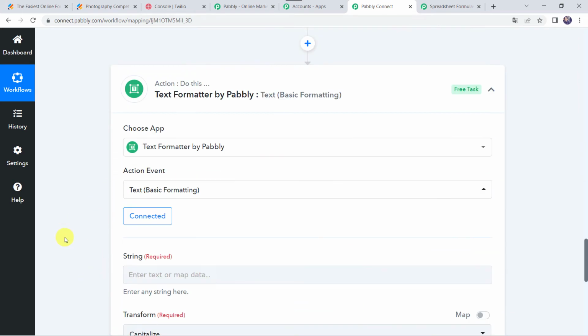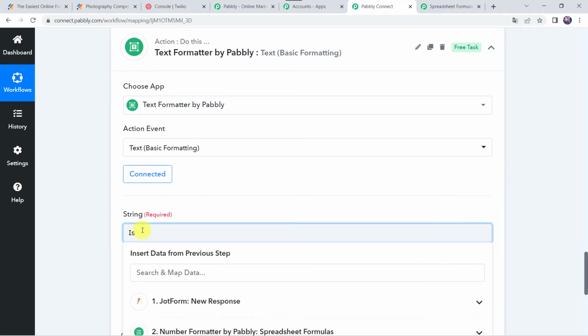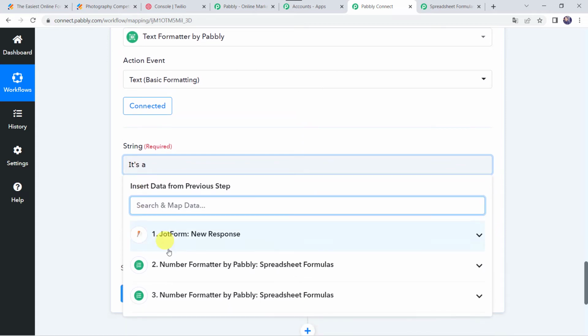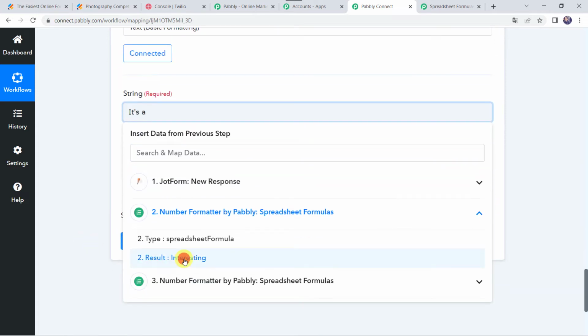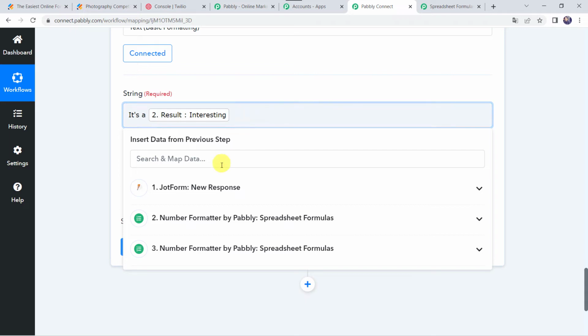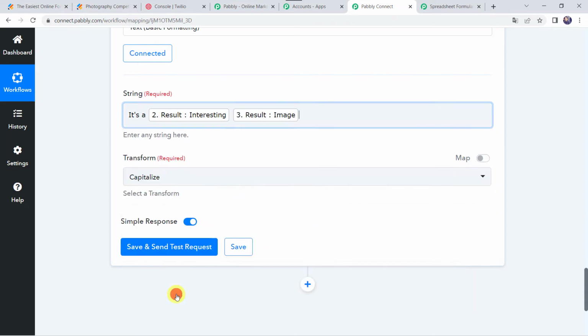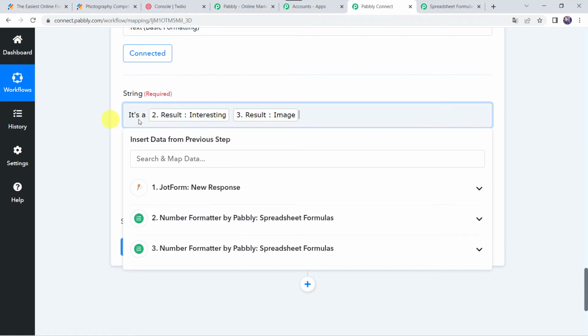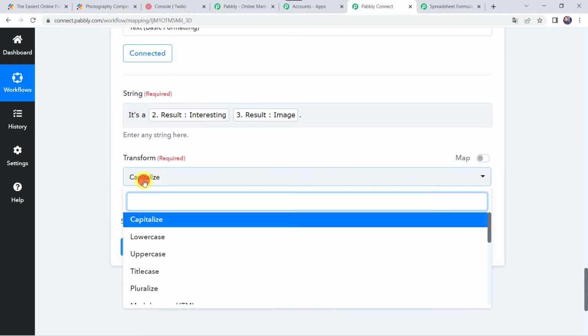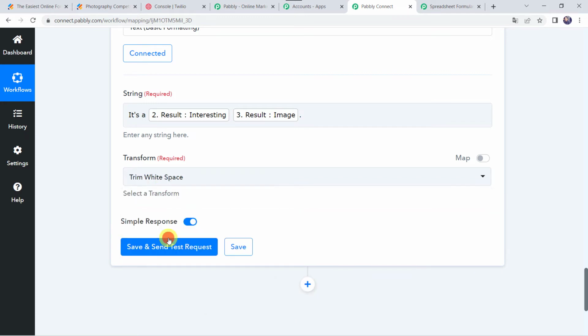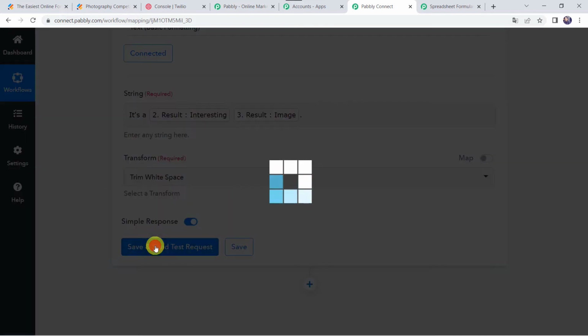So I am just going to give it as it's a, let's map it from number formatter, interesting, and then the second value, that is image. It's an interesting image. So in this way a message will get generated. Now here we have to select the transform. So let us give it as trim white space. So whenever a blank response is generated, it will trim that particular white space. And let's click on Save and Send Test Request.